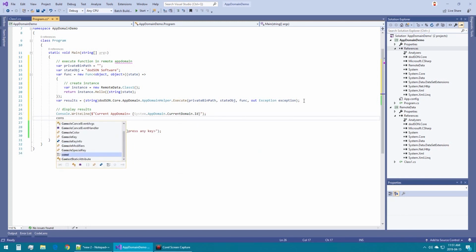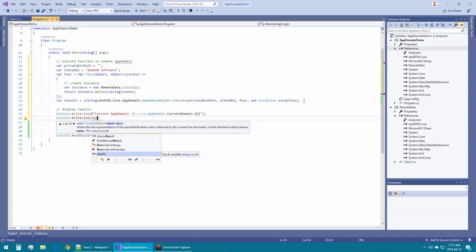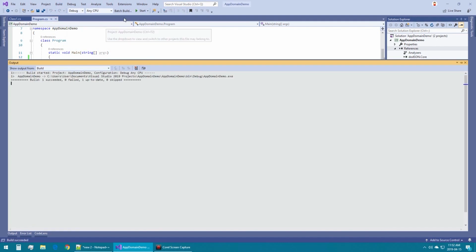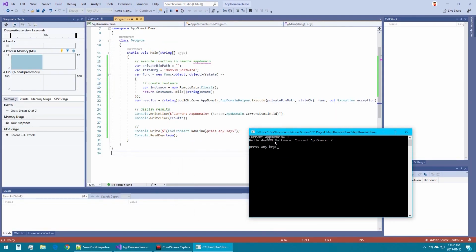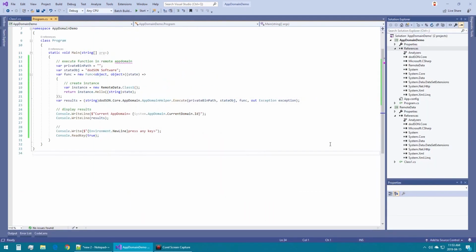Finally, we simply invoke the AppDomainHelper execute method and display the results. Compiling and running the demo application shows that the console application is running in app domain 1, and the results of the AppDomain execute method indicate that the hello method is running in app domain 2. The AppDomainHelper execute method makes it even simpler to execute code in a remote application domain.